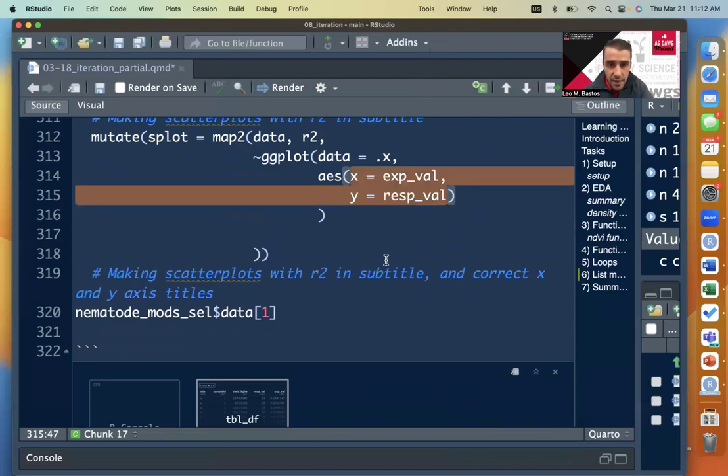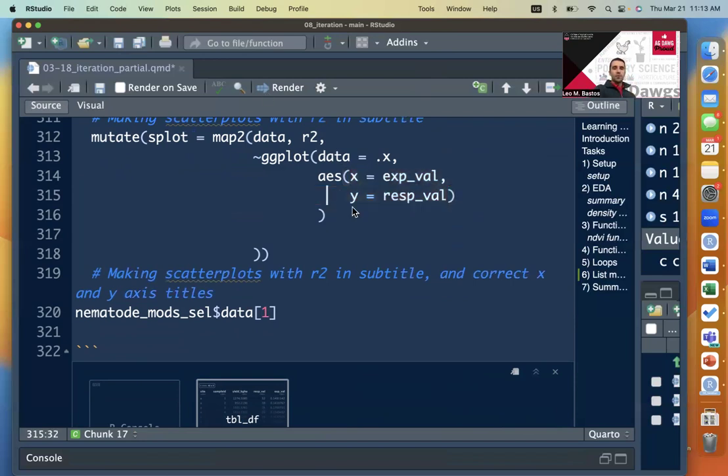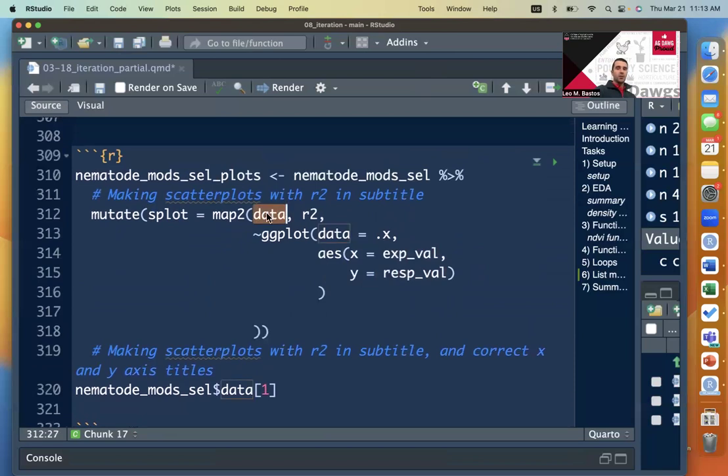Does the order of data and R2 matter? That's a great point, Sekar, and it does. Sekar is asking if I say R2 and then data, would that impact things? It will if you don't account for it. The first argument you give has the position .x. The second argument you give on the map2 has the position of .y. So if we were to invert and give R2 and then data, I would have to say here data equals .y.